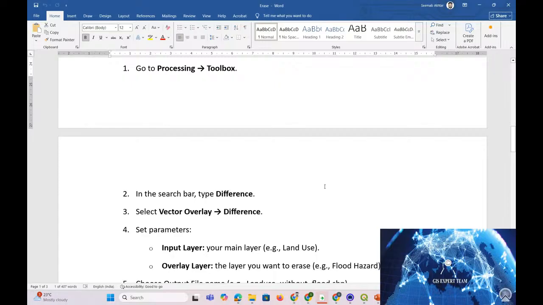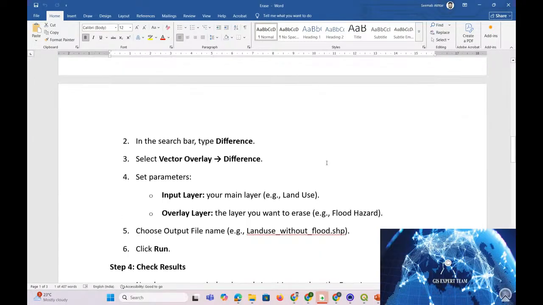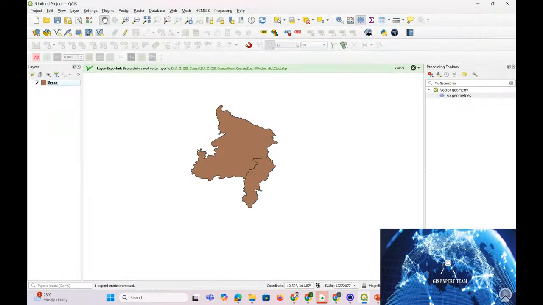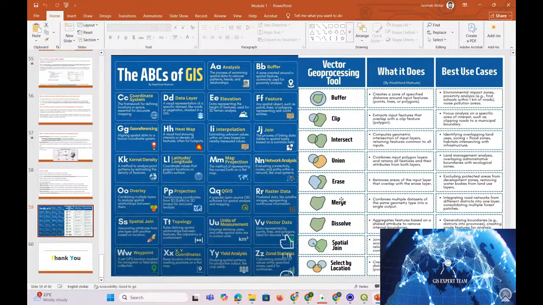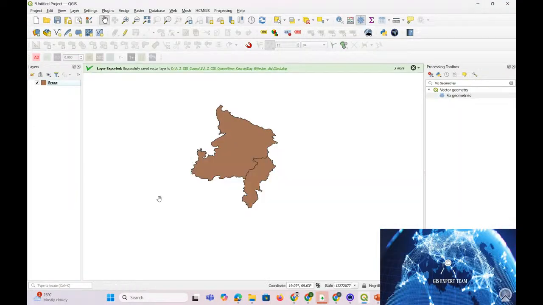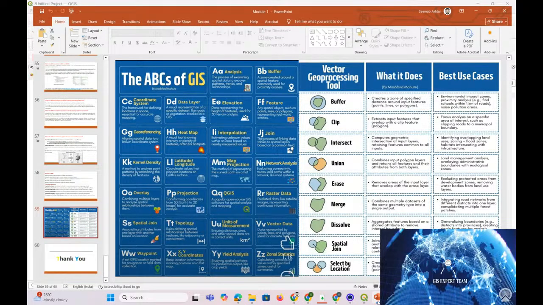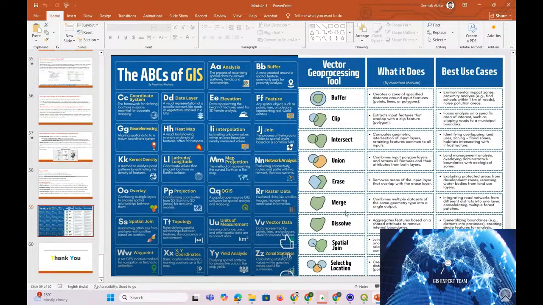Now erase has been done. Next is merge. What is the merge? Okay, in merge, you combine multiple datasets of the same geometry type into a single output. This is the merge type. And we will see what the difference is between dissolve and merge.